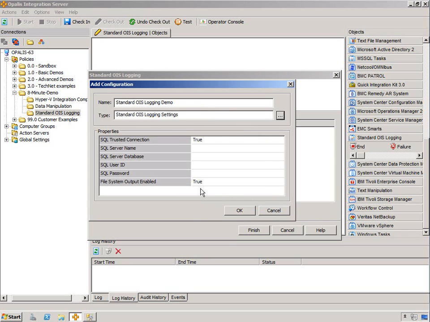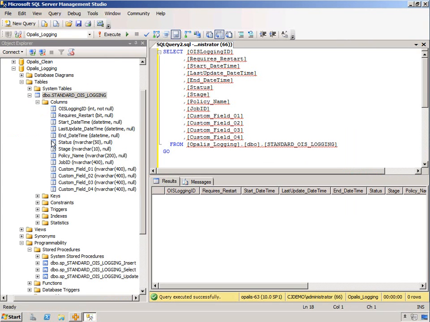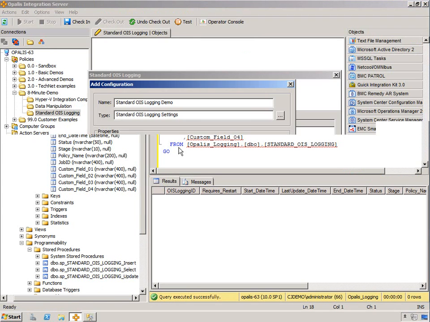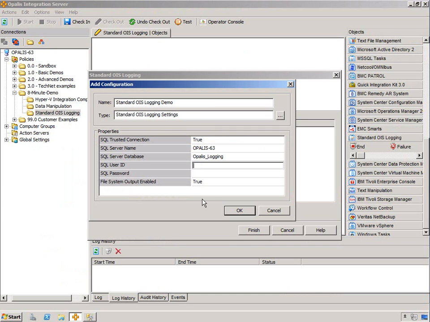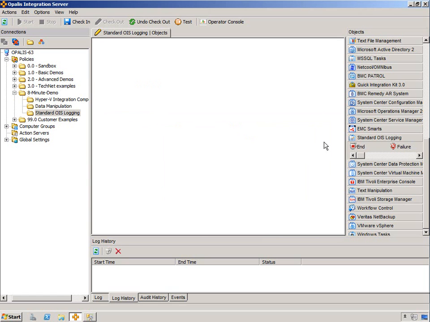Then we're going to choose the settings, and you fill this in based on your environment. For my environment, that is the server name and the database name, and we'll go back just to be clear, it is opalis_logging. I'm using a trusted connection, and I will not be outputting to the file system, which would write to both the table and a log file where you want to write it to, and you get to choose the path and so on, but I'm going to leave that set to false for this demonstration. Finish, and then we're good to go. Now all the Standard OIS Logging objects are ready to be used.